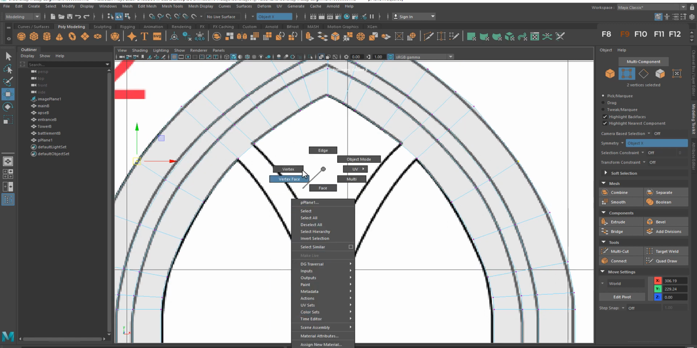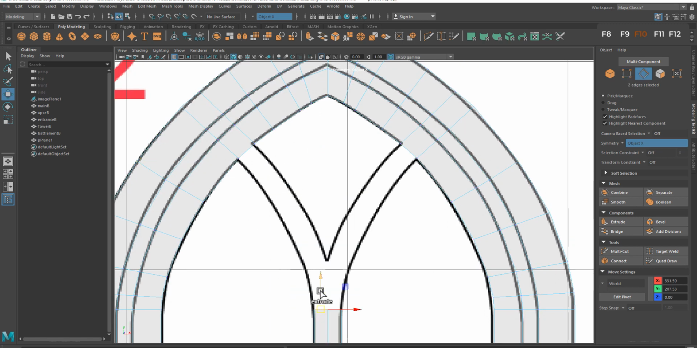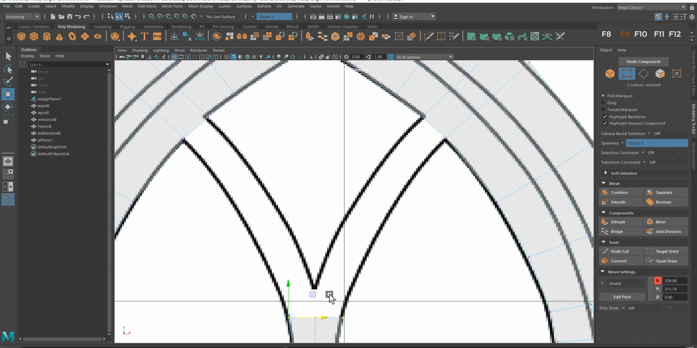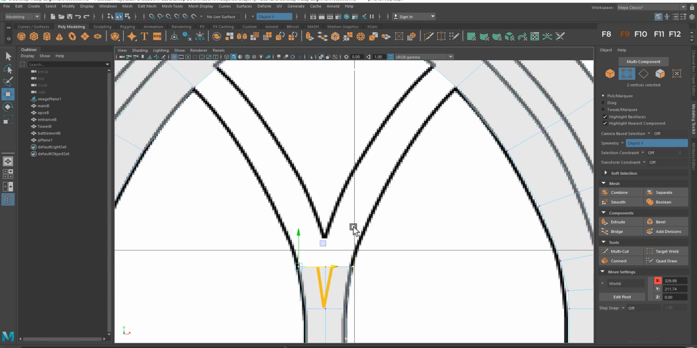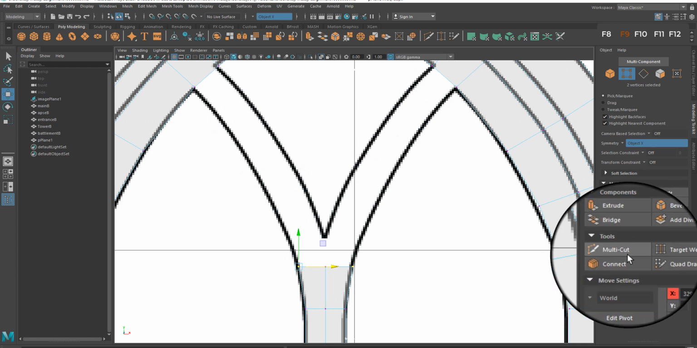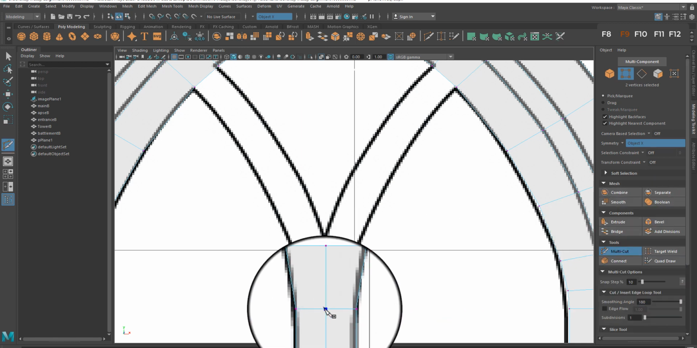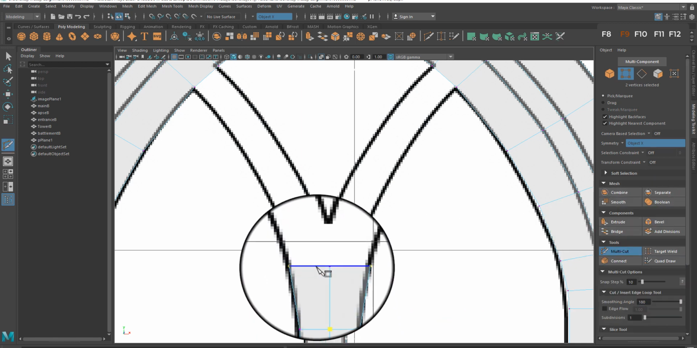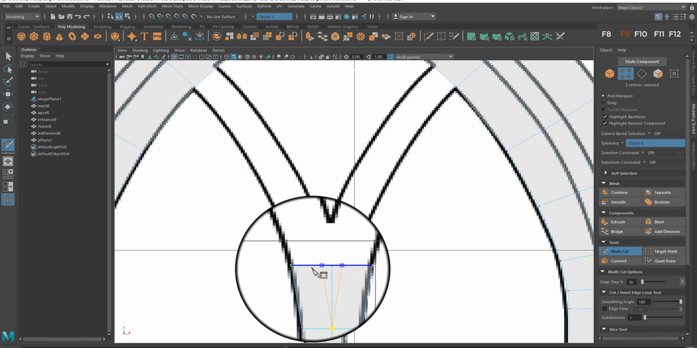Switch back to edge and extrude center of the window frame and move vertices again as needed. To change edge direction when extruding window center, you need to make a V-shape cut. Select multi-cut tool, make cut and hit enter when you finish cutting.